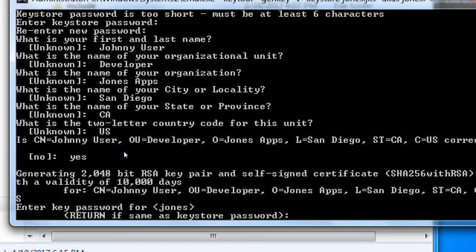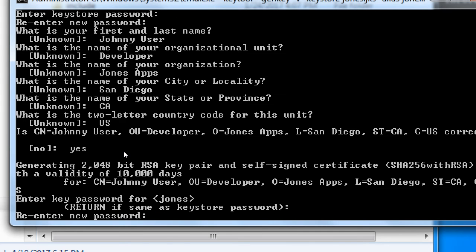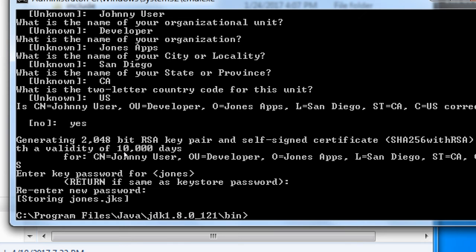It says it's generating the key based on what I typed, 10,000 days, etc. Okay. So there's a password for the actual JKS file, and then there's a password for the key. There's a password just to access the key store, the keychain. And then there's a password to access this key to sign as a developer. That's the second password. It could be the same password if you want. That's fine. It's more secure with different passwords. But for this, I'll use the same password. I can't see the length of the password, but I know what I typed.